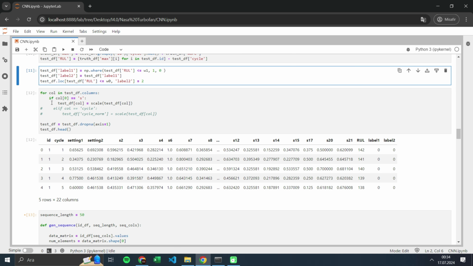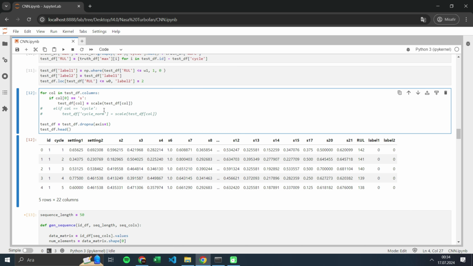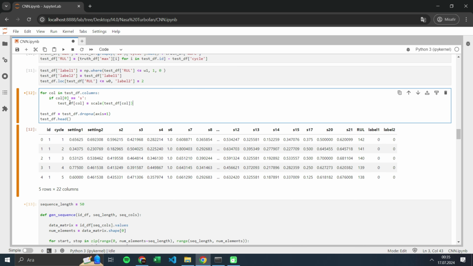And again, we have a loop here. And what happens here? Okay. So what happens here? This loop applies the scale function to all columns in the test data frame that start with S, which are the sensor measurement columns, and test df and test df head with dropna.